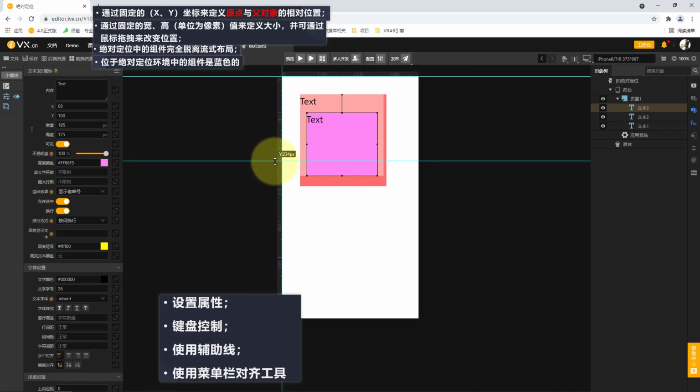Similarly, if you want to align here, we also control it through our keyboard so that it can be aligned. If you don't need this auxiliary line, you can drag it back, or you can directly click one here to hide all auxiliary lines.